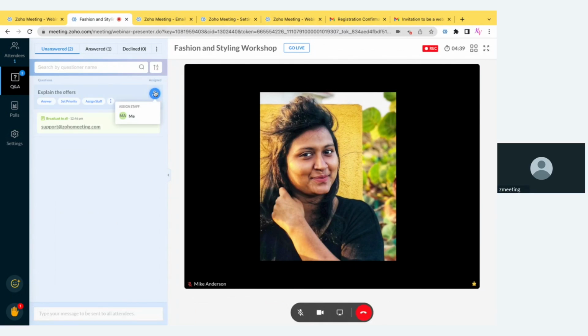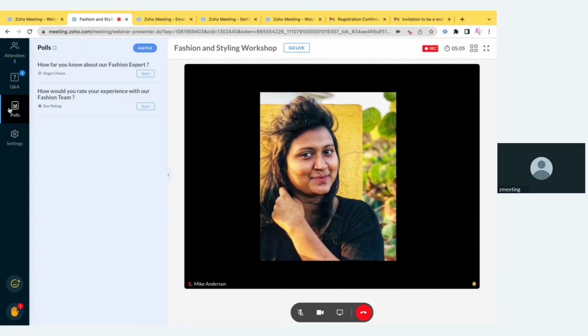The same people need not answer the questions at the same time. In this case, you can simply assign the question to your other co-organizers to answer. Moreover, if you feel the question is unnecessary to your session, you can go for declining the question as well. And you can also set priority like high, medium, or low, where you can make the answering process prioritized. Now we move on to polls.